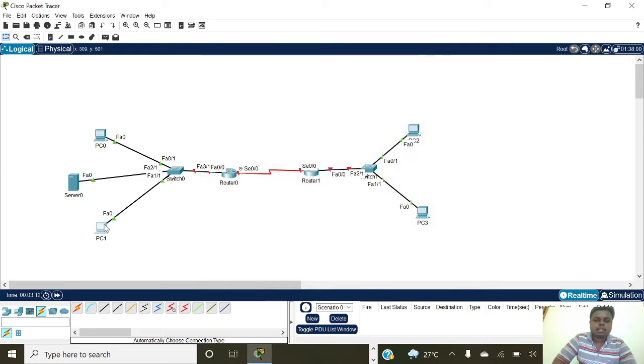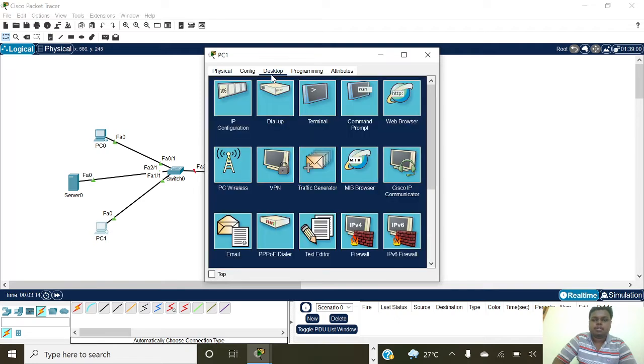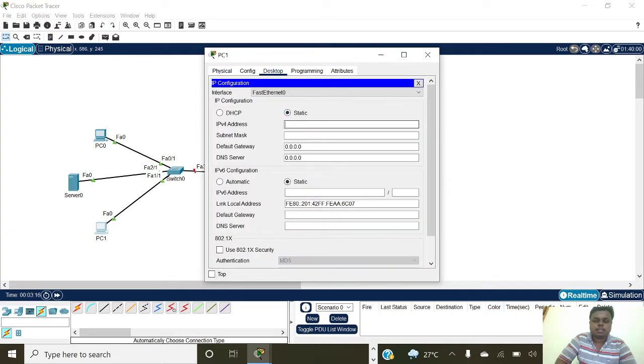Next we are going to give an IP address to PC1. So go to Desktop and IP Configuration, then type 192.168.1.7. Then the subnet mask will automatically come. Then you have to give a default gateway, so 192.168.1.1.